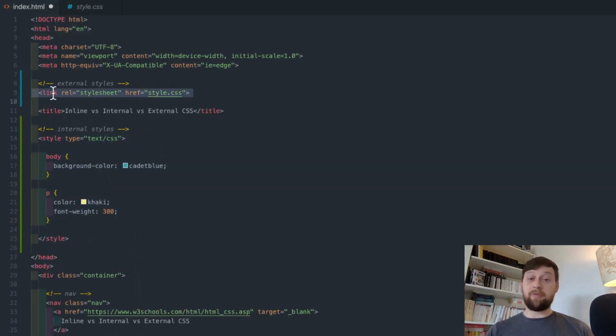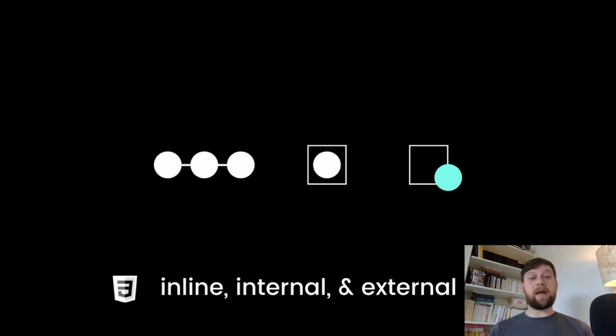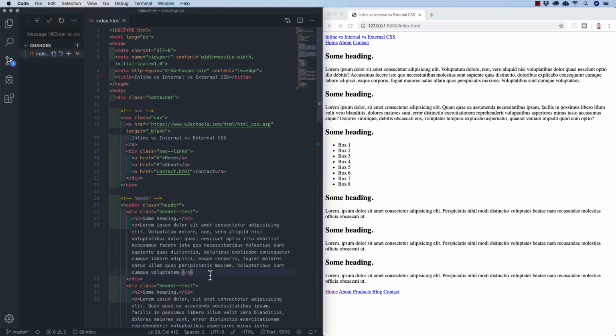We'll discuss the pros and cons of each of these three approaches in this video, so by the end you will know how to have your HTML and CSS working together, and you will know three ways in which you can do this. I'll start by talking about inline CSS.